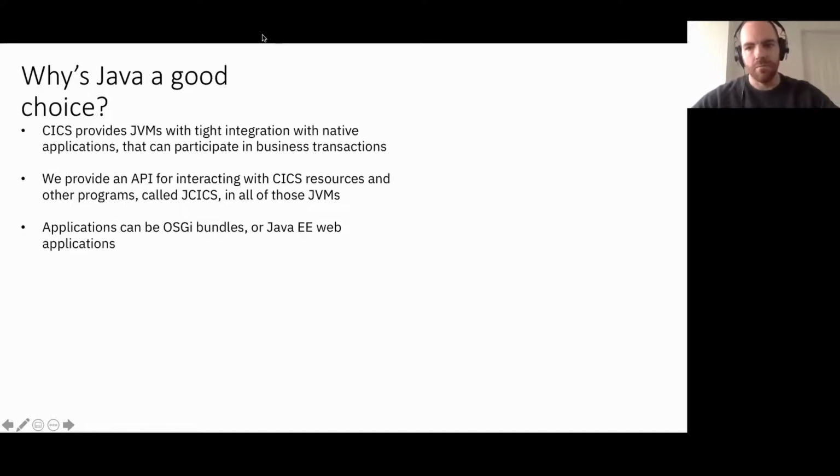So when you deploy your applications into CICS, there's a few different ways you can package your Java application to deploy them. We support deploying OSGi bundles, which is an enterprise service container for a Java application, or you can deploy applications that are written against the Java EE specification for web applications. So that is a really good way to specify how you want to do web services as Java programs.